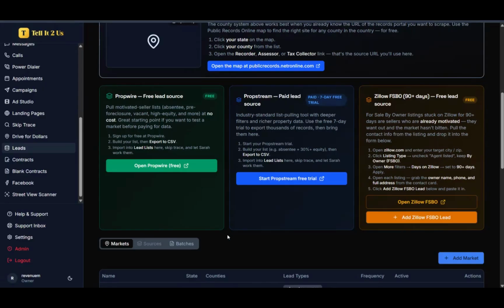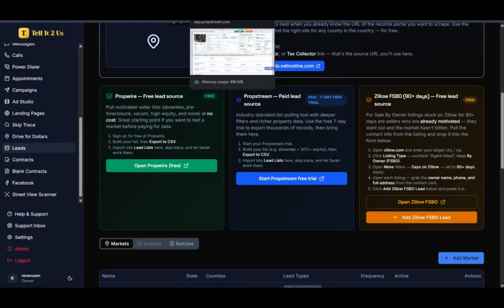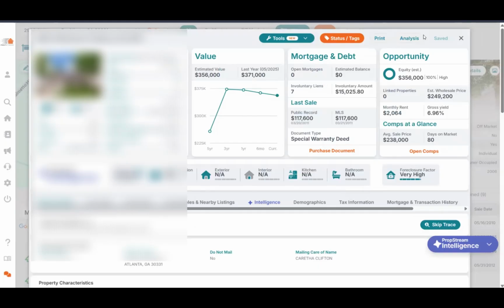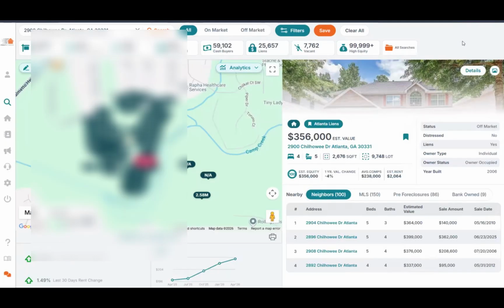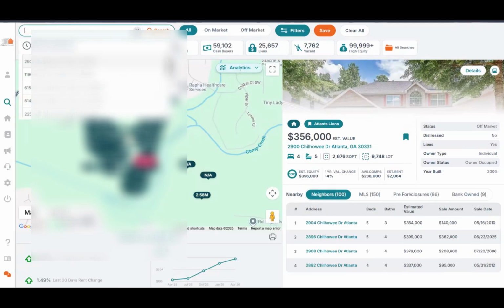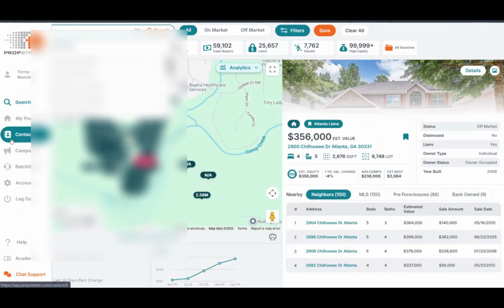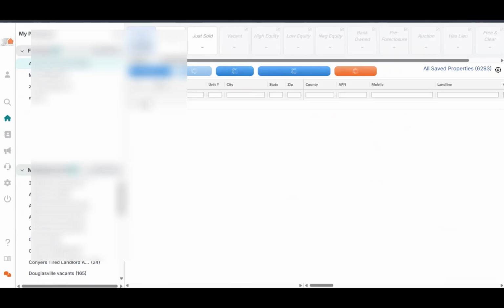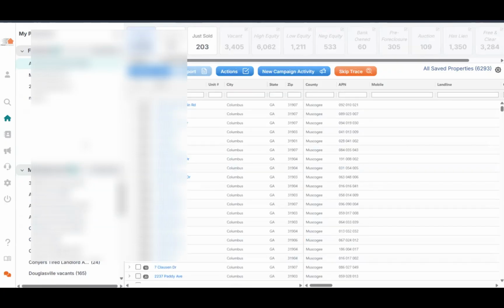I do have a PropStream account myself, so there's that. I can show you quickly what PropStream looks like. Let me see here. Bam. This is what PropStream looks like. It has a lot of information about a lot of houses. You will have saved properties right here. It pulls lists for you.